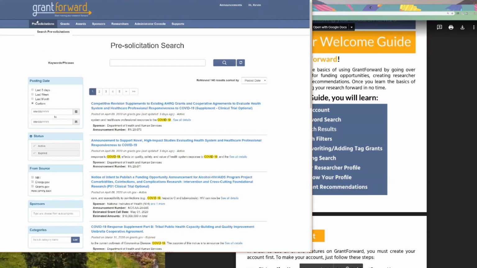These are all listed at the top navigation bar here, the menu bar, from pre-solicitation, announcement, grant, which means funding opportunity, award, funded project, sponsor, where your money comes from, researcher, your peer colleagues who do research. Okay, so now I would like to focus on grants.